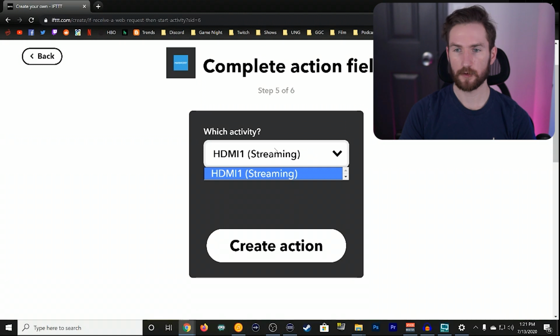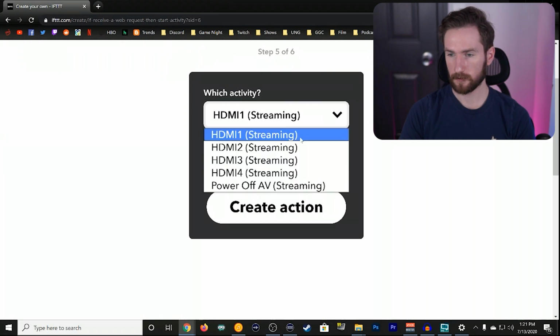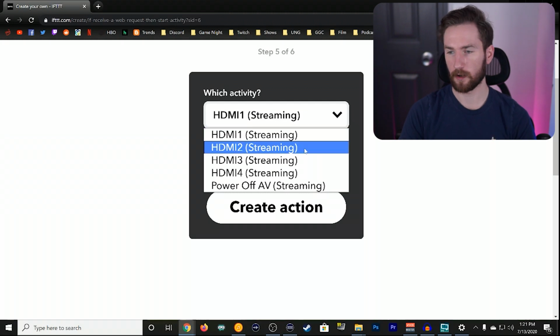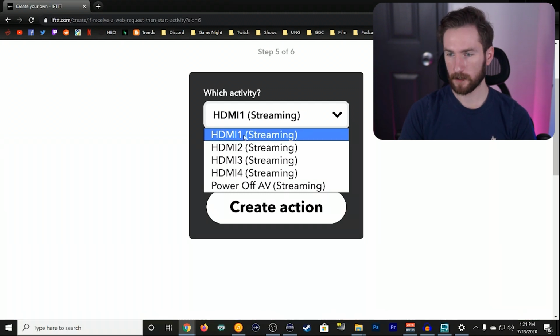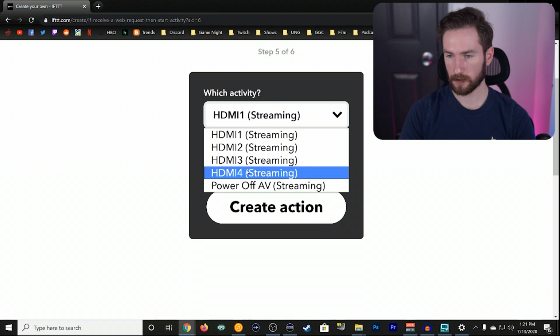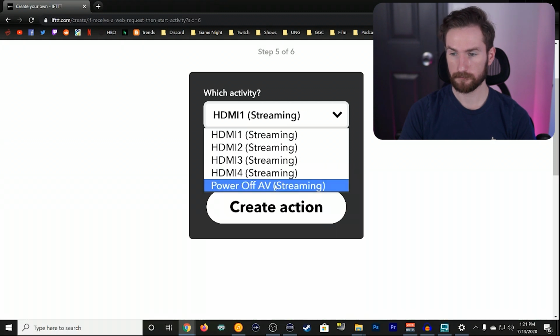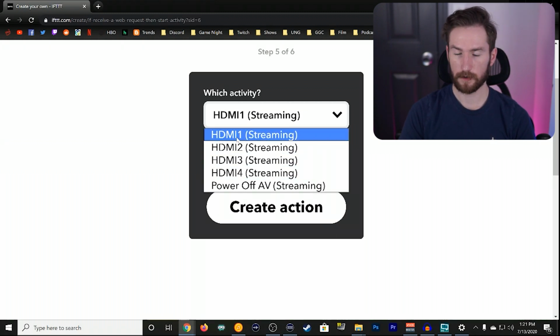So you've got to log in to Harmony or whatever service you're using. You can add Hue to it, so if you want to change Hue bulb colors or something like that, you can do that with a press of a button. You can start your Roomba with it. Well, I put Harmony. So anyways, HDMI 1, HDMI 2, HDMI 3, HDMI 4, or you can power off.